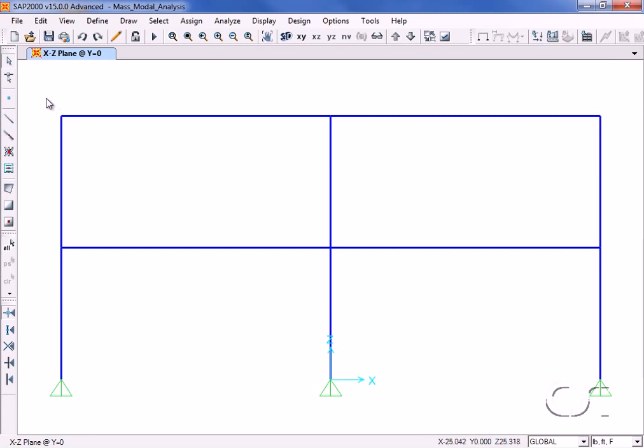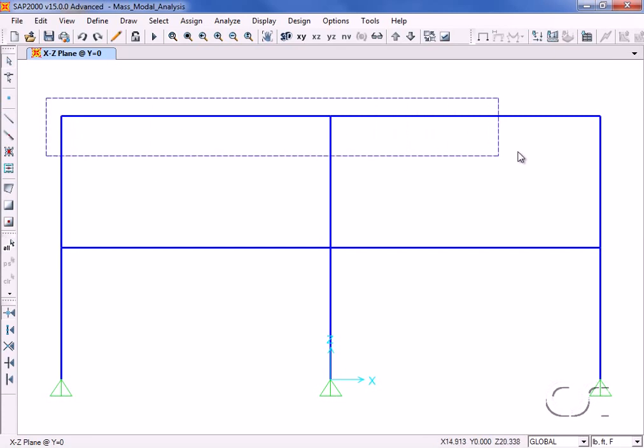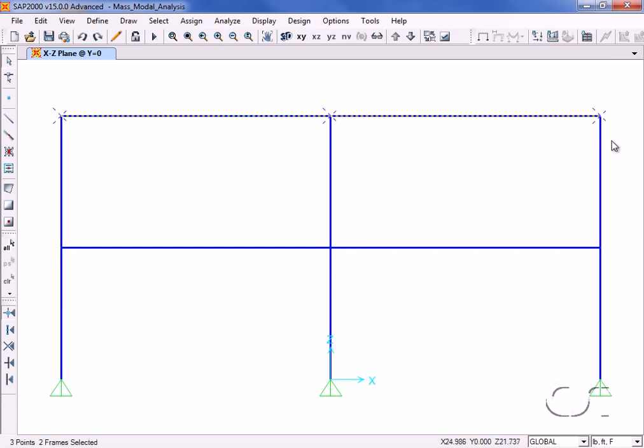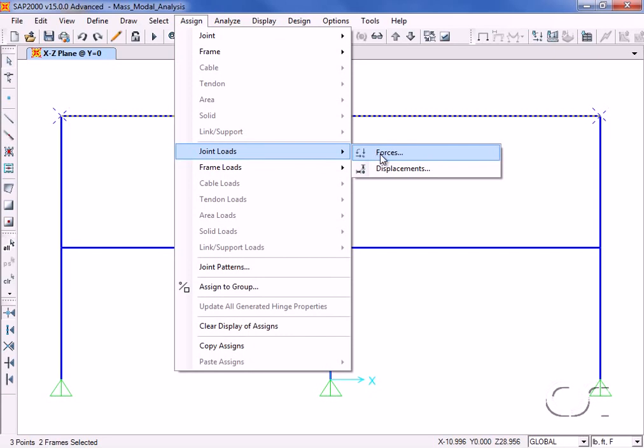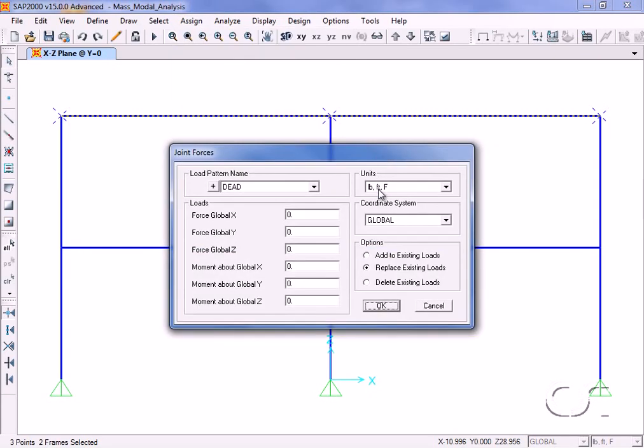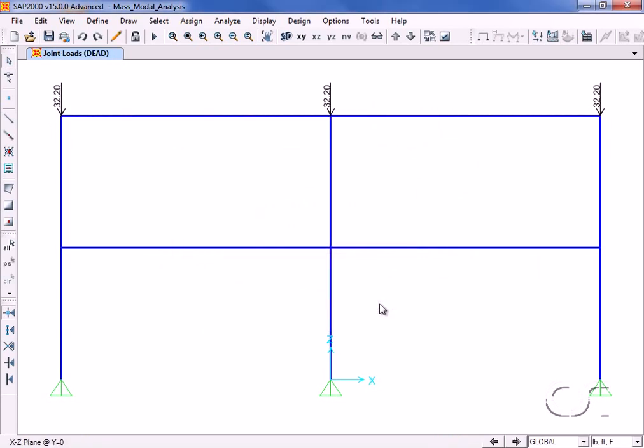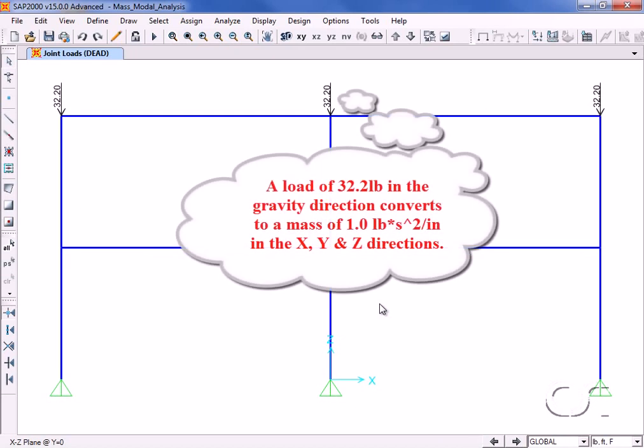One of the unique features of SAP2000 is its ability to calculate mass from applied loads. Only loads in the negative z direction may be used to calculate mass. If this option is selected, the load will be divided by gravity and applied as a mass in the x, y, and z directions.